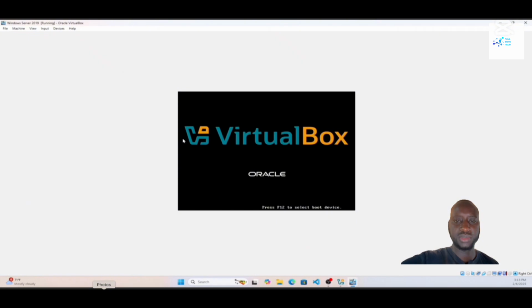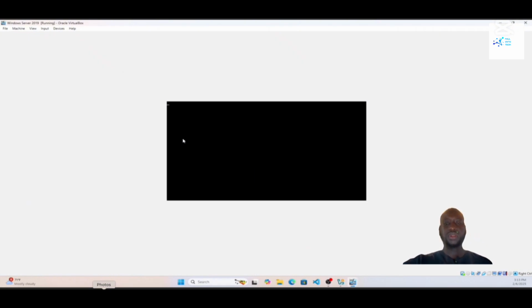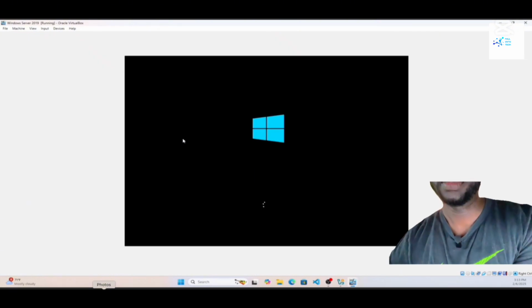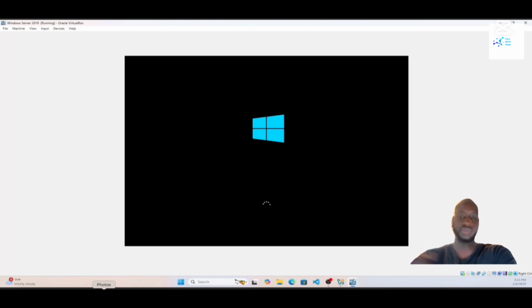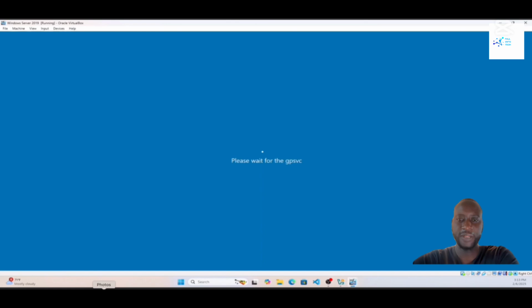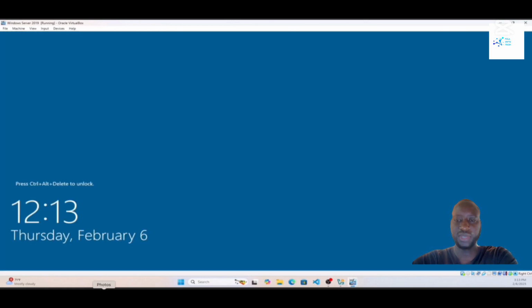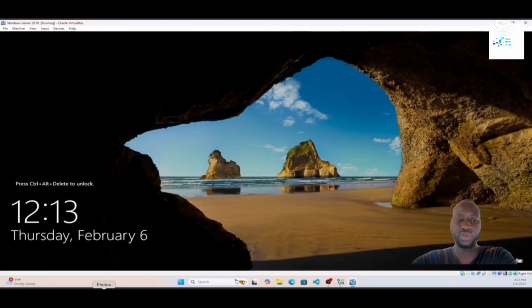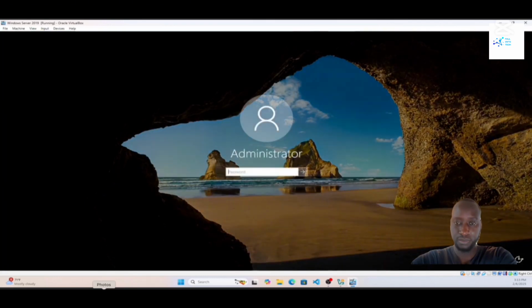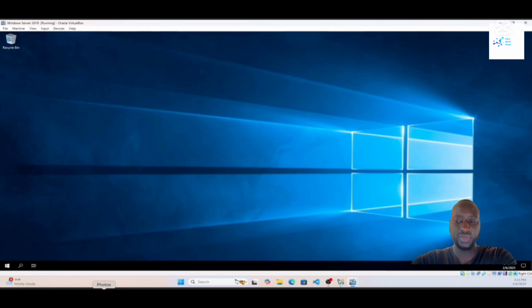Okay, so now when the service is restarted, just give it the time to come up. Applying computer settings, as you can see. Now we want to do Control Alt Delete to unlock, and then put in the administrator password that we have, and press enter. Okay, so now we are here.